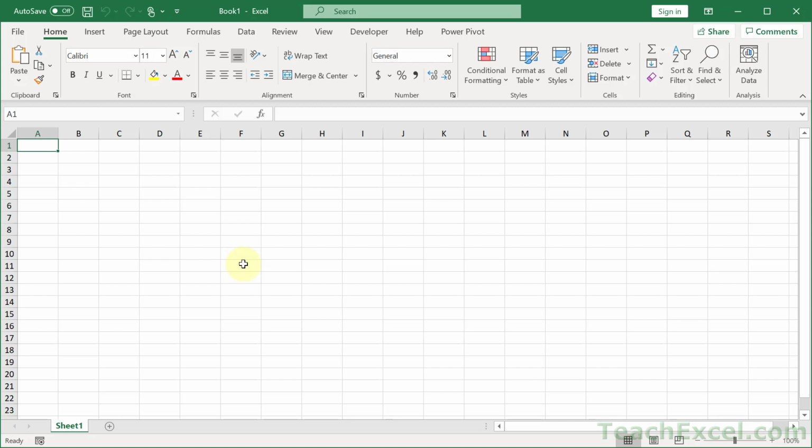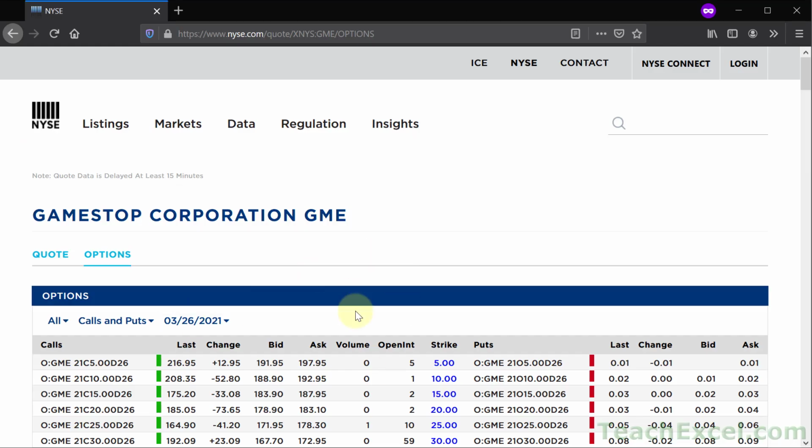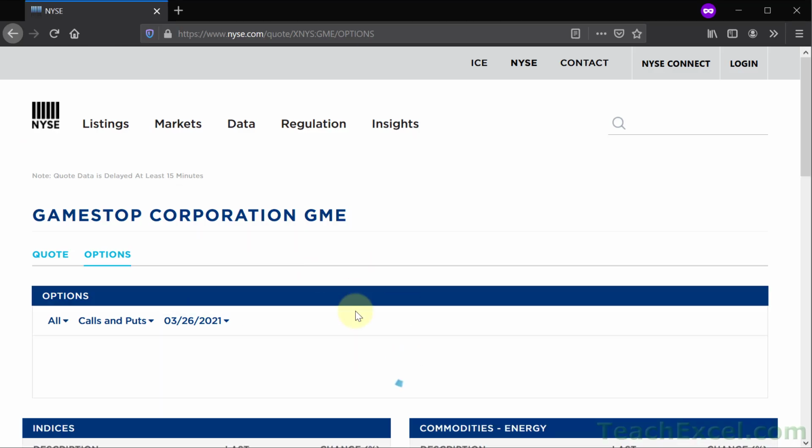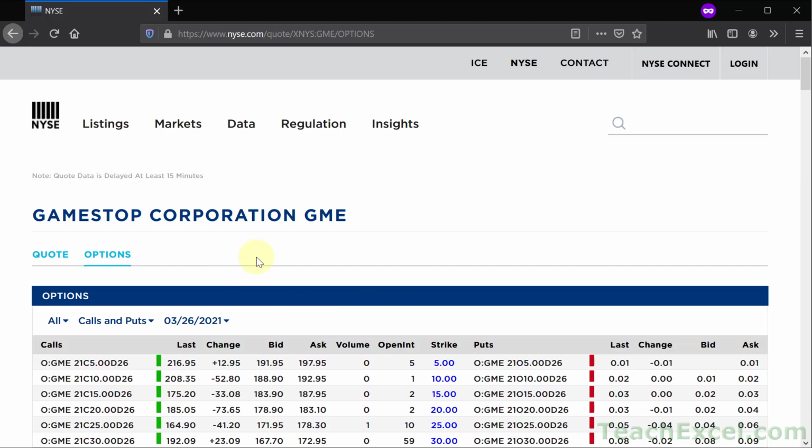Now let's open up a browser here and go to a website. Here I've got Firefox, a very nice browser, and what we're going to do here is to look at the options chain for GameStop. Now it doesn't matter what you use for the example here, the point is it's something from the web. It's not really made to go into Excel.